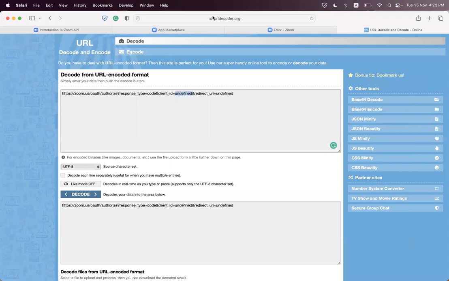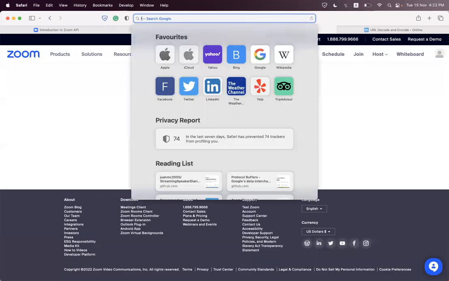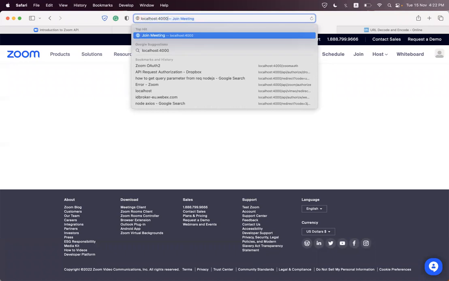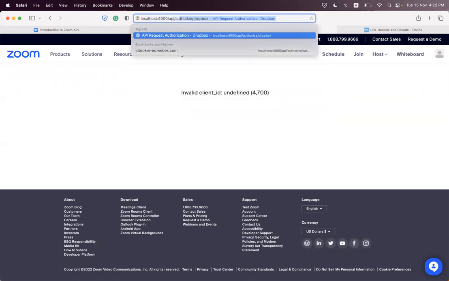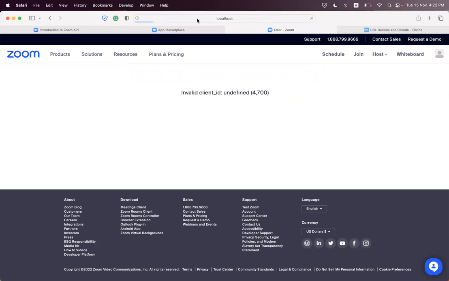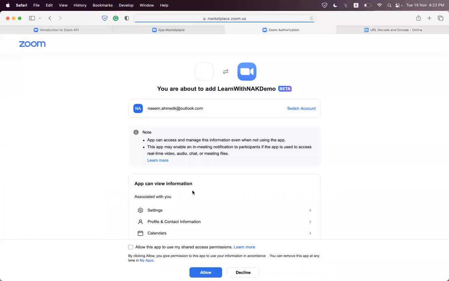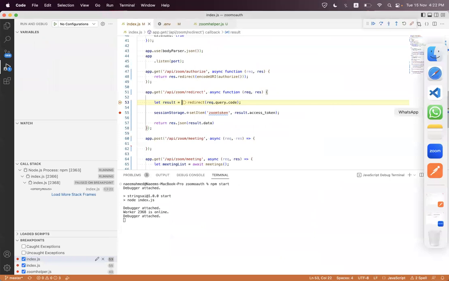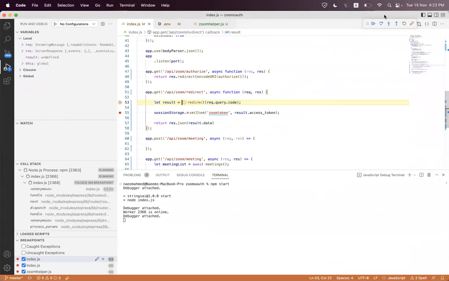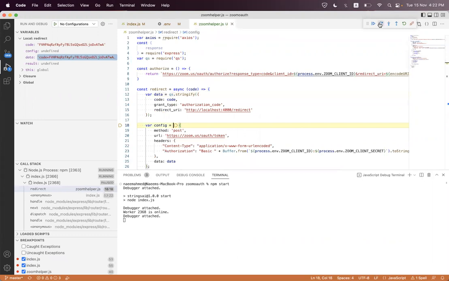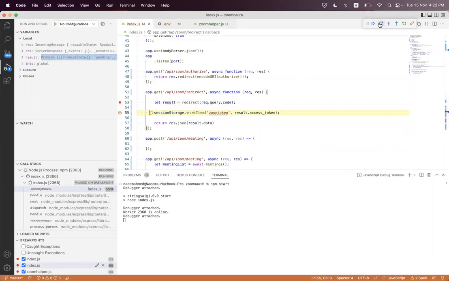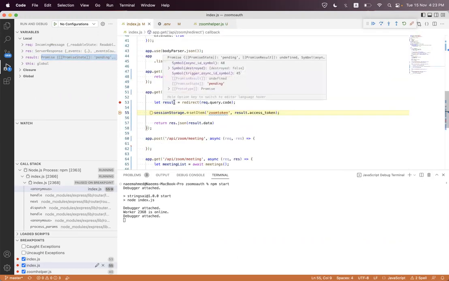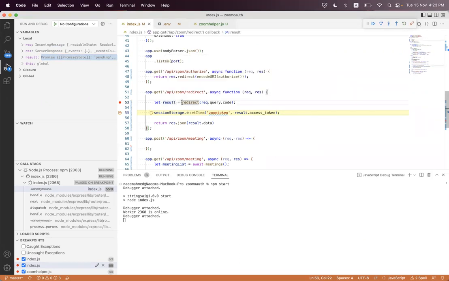Now navigate back. Host port 4000 API authorize zoom/place. Okay, boom, we are okay. Click on hello and hello. We have a code. Okay, let's see. Oh, I think we must be a bit careful here. It is a promise.